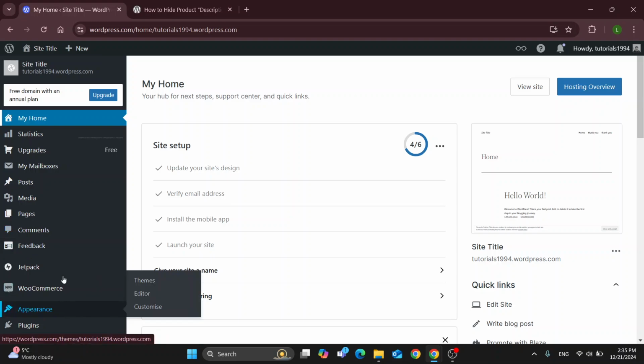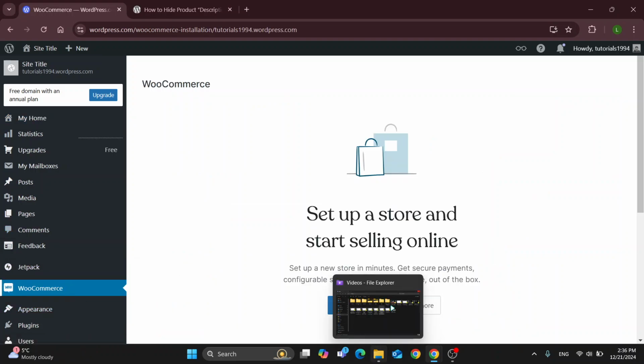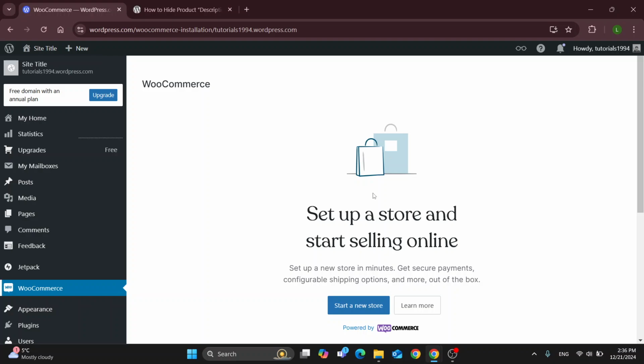So as you can see, by opening up the WooCommerce option right here at the left side of the screen, this is going to open up this menu where we can get started setting up a store if you have not already. And if you already have your store set up, you can just go ahead and get started editing it.